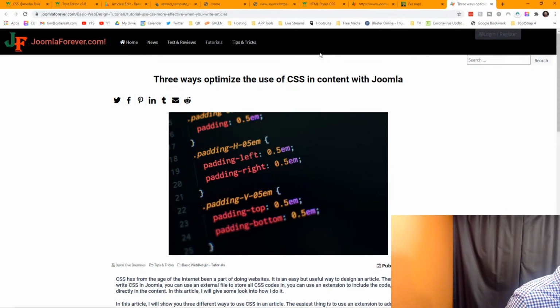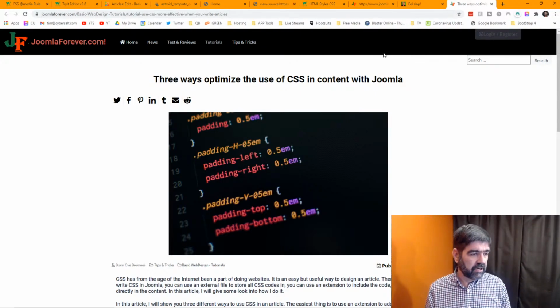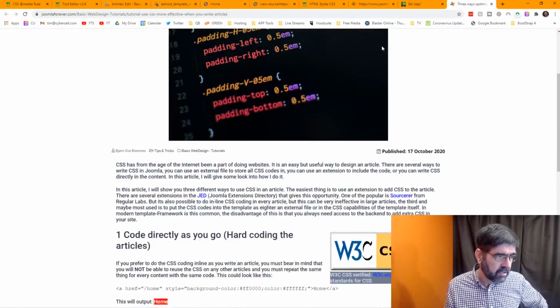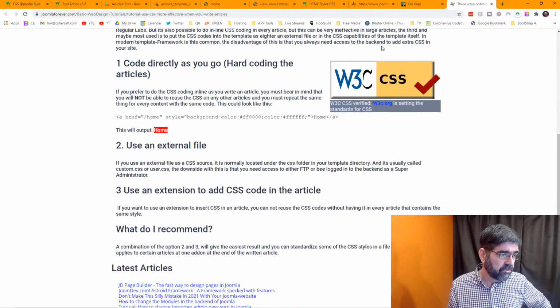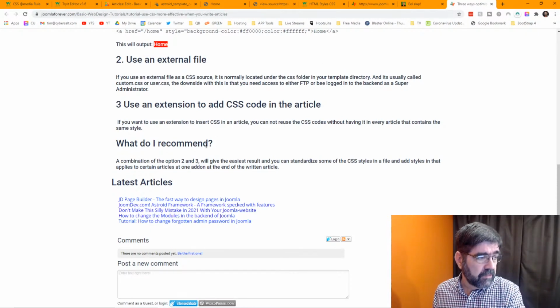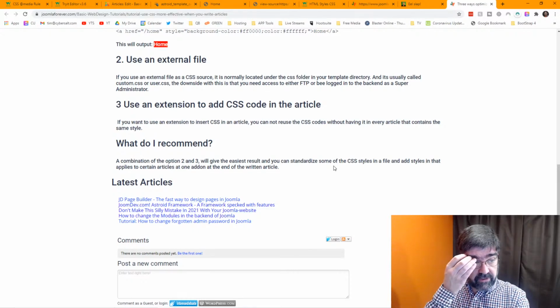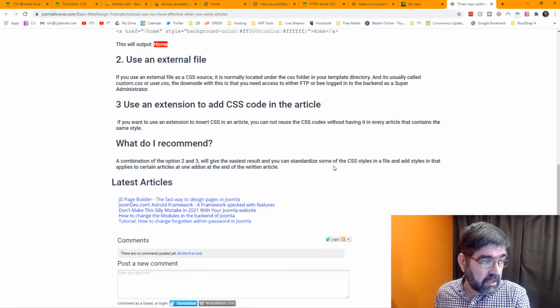All right, so which glasses am I going to put on here? Code directly as you go. Use an external file. Use an extension. Add CSS code in the article. The combination of options 2 and 3 will give the easiest result. You can standardize some of the CSS styles in the file and add styles that apply to certain articles as an add-on at the end of each written article. Okay.